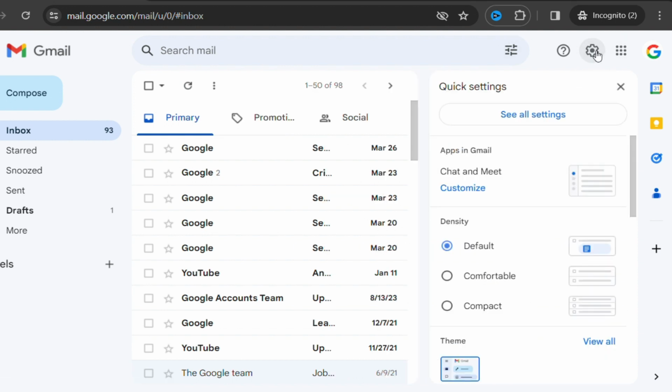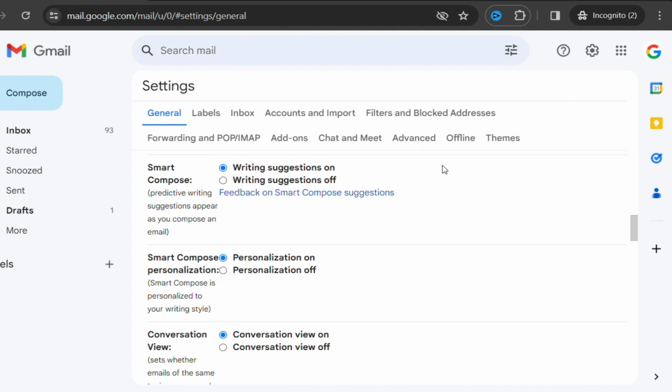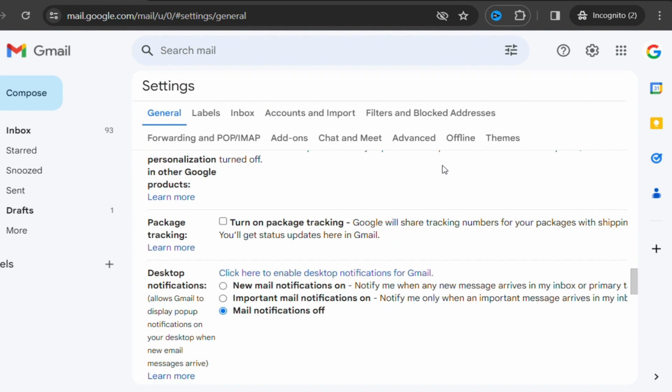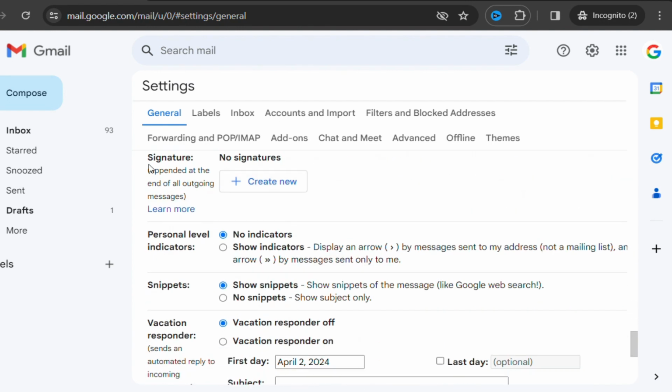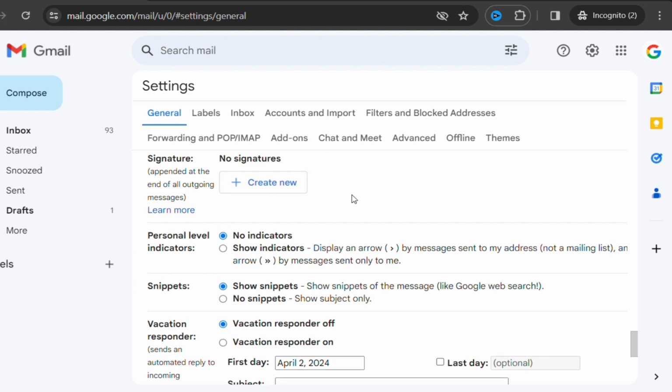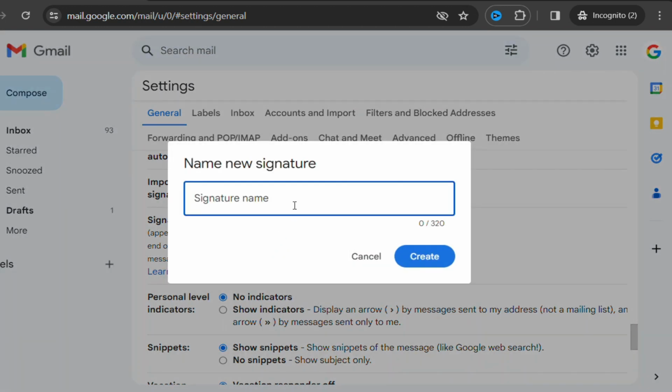Click on settings, click on see all settings, scroll down under the general tab, scroll down and here you will see signature. So there is no signature created for now. You have to click on create new, give the signature name. I'm creating one signature for personal.